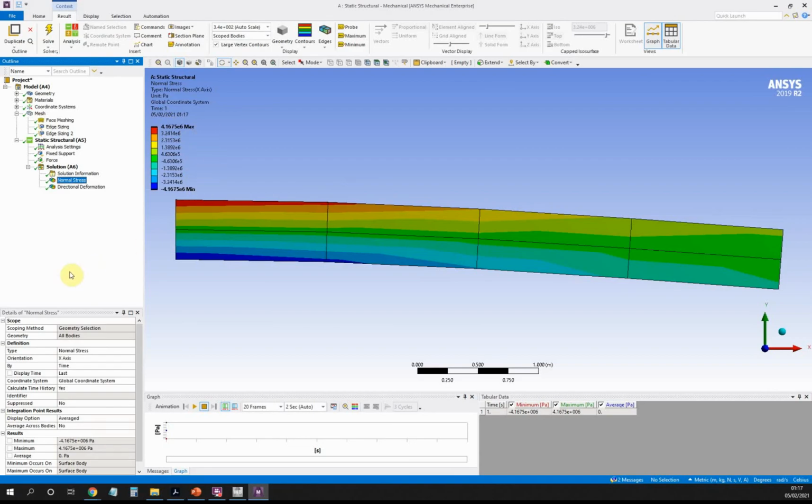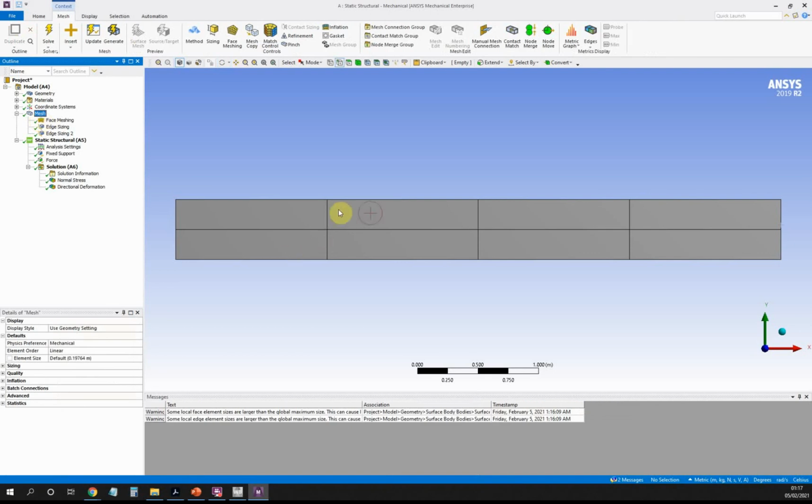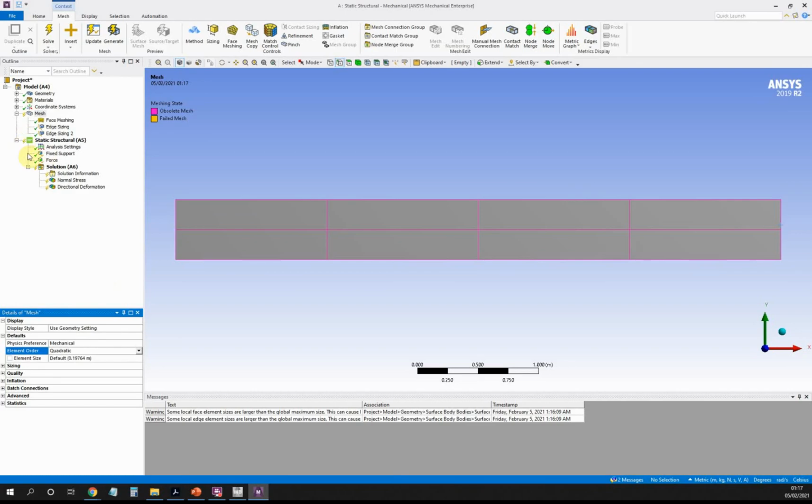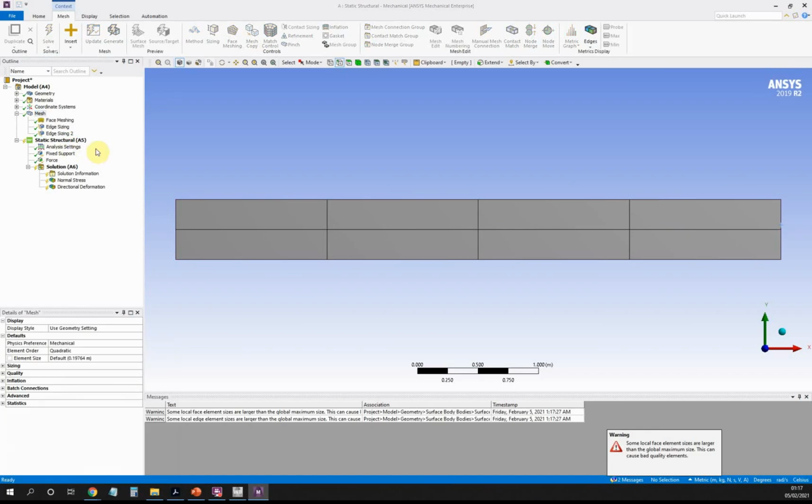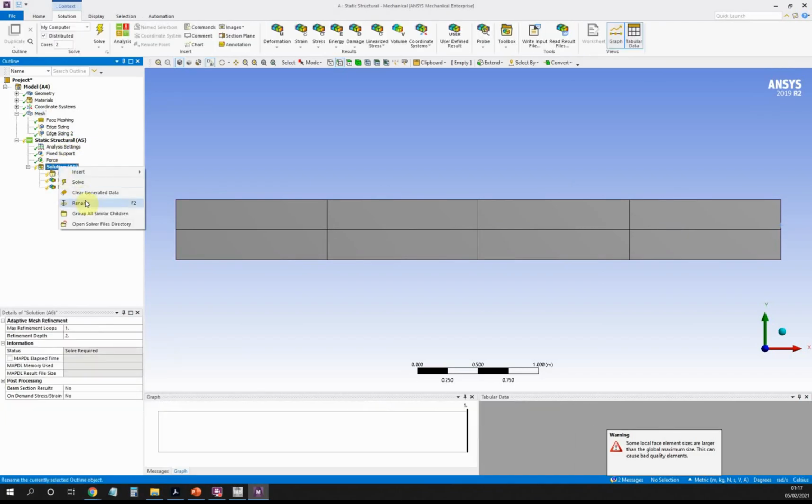And then the final one is to go back in and just change to the quadratic. So the 8 node element. So again, let's just go in here and change the linear to quadratic. And again, you can see everything changes because it needs to be remeshed. And generate mesh. And then just solve again.